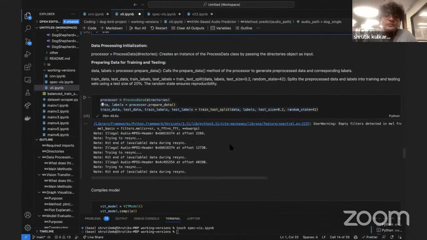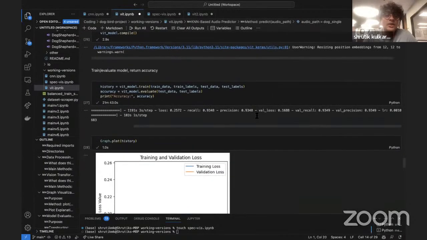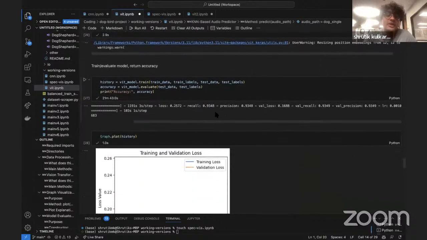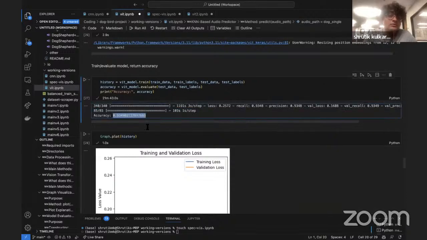So yeah, and then as usual, same as the previous model, process the data. We went over the prepare data function, and then creating train test split, and then using our labels that we defined earlier, with the dogs being 0, birds being 1. And then compile our model, train our model, evaluate our model, print the accuracy. So as you can see, the accuracy is lower compared to the CNN, but this is only because we did it over 1 epoch. Over 20 epochs, the VIT does end up outperforming the CNN by approximately 1%.